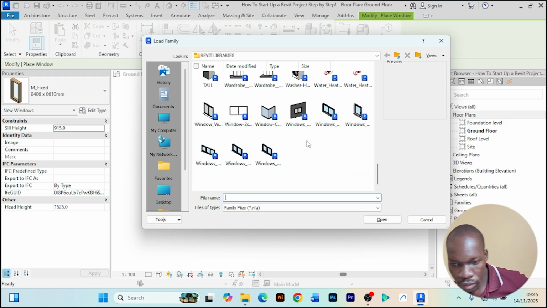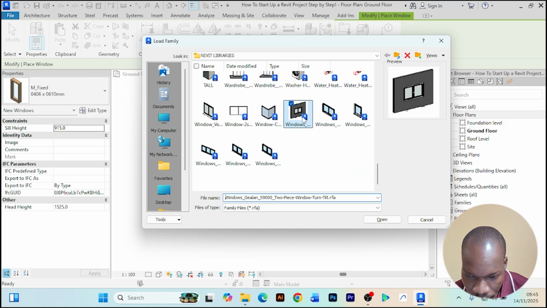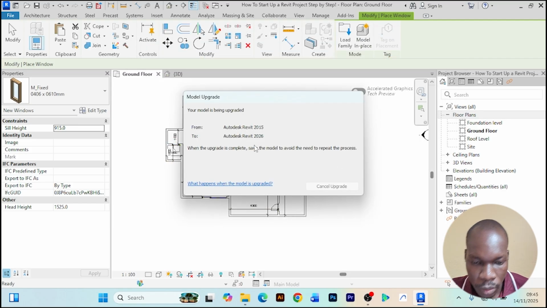I'll look for windows. We have some windows here. So I can select this window. I'll just simply click OK and wait for it to open.